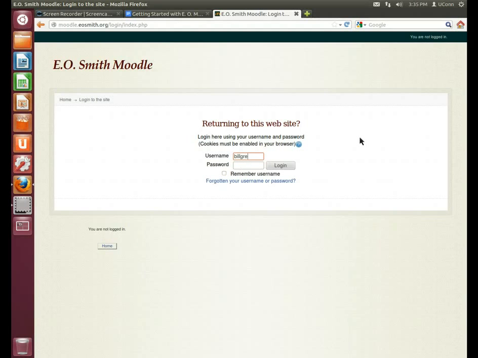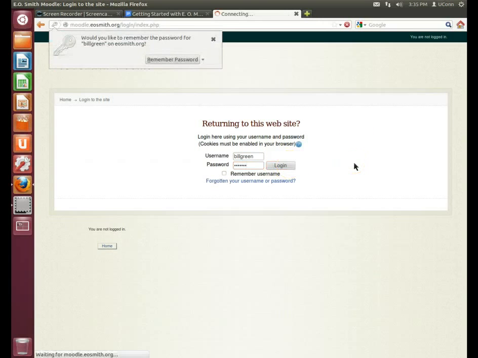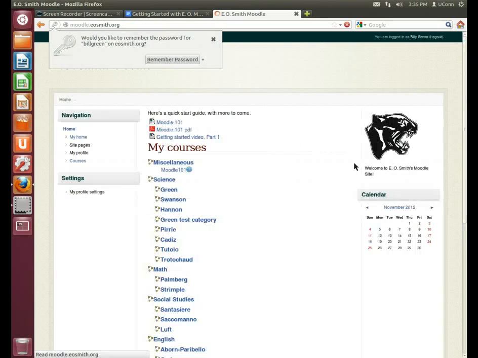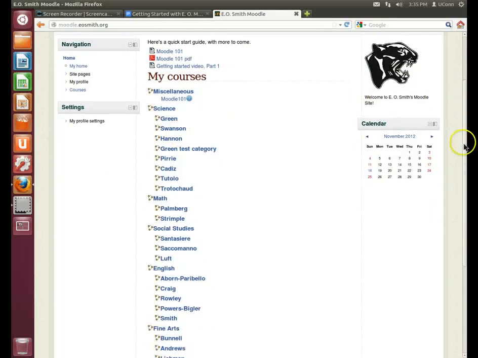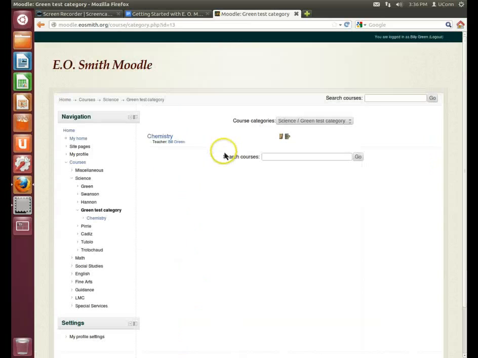So this is a fake student account that I put in there, so I'm going to log in as a student. And as you can see, I can see the list of all the teachers who have accounts in here. As a student, I'm going to click on my teacher's name. This is just my test category here that I made, so click on that.